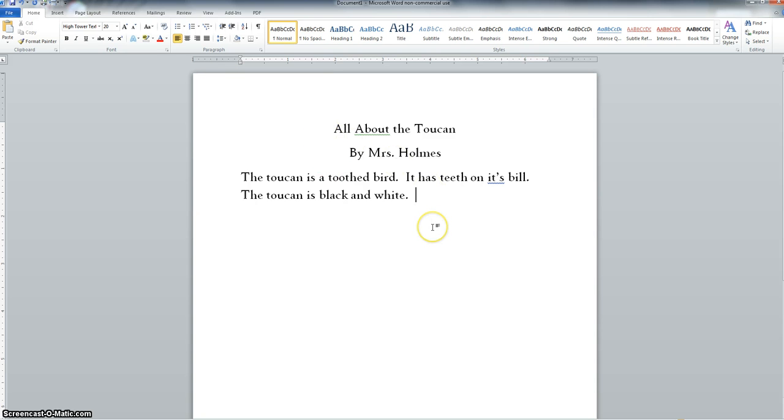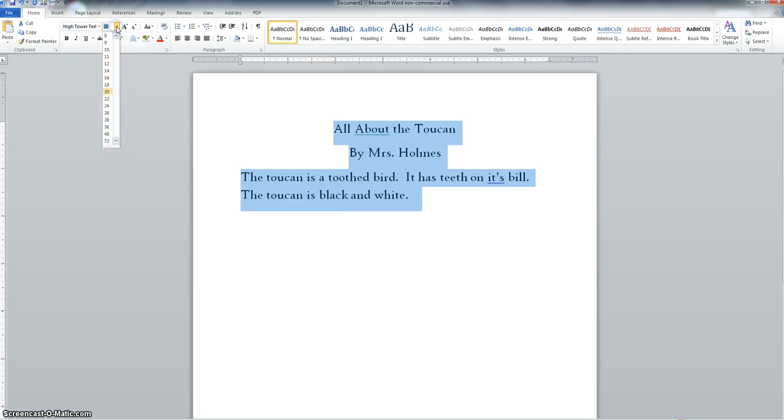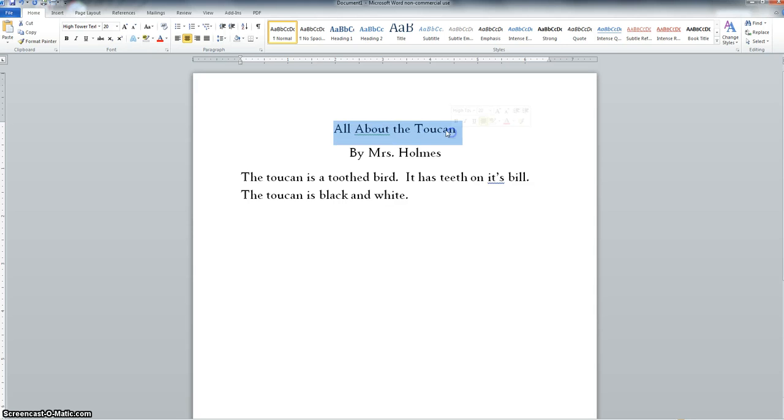This is the basics for Microsoft Word. If I click and highlight, I can go back and change my font and change the size. I can bold it, which makes it stand out more. I can italicize, which makes it tip to the side. I can also highlight my title and underline it.